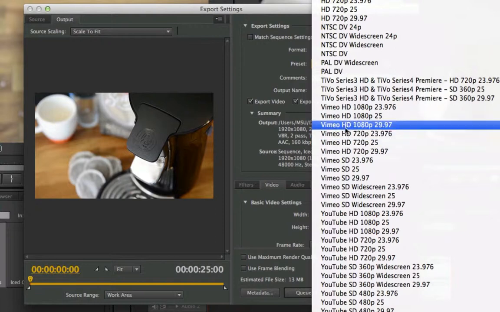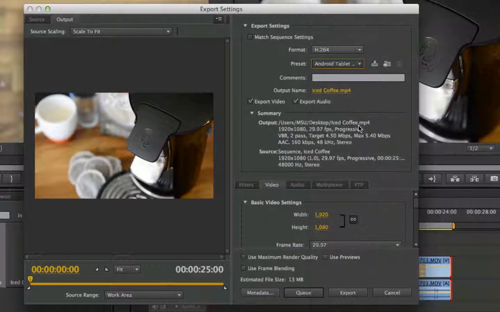So I'm going to go ahead and choose the Vimeo preset here. That's HD quality 1080p by 30 frames a second, which is really 29.97, but we just call it 30 to make it easier on ourselves. So I'm going to go ahead and select this one. And under comments here, I can give it a little bit of extra information, etc.